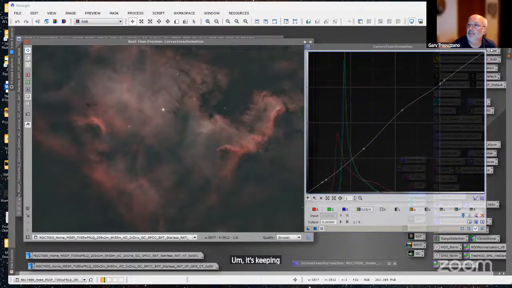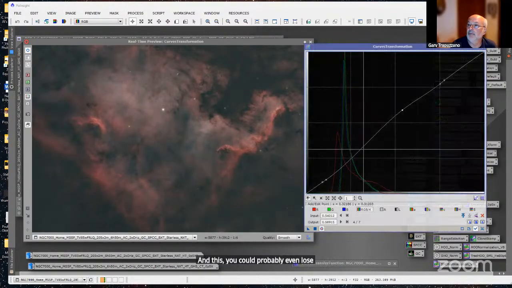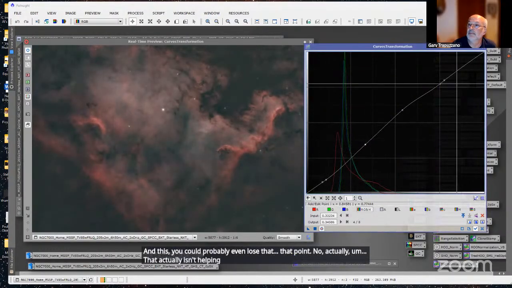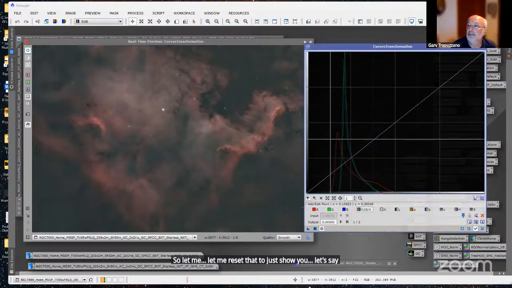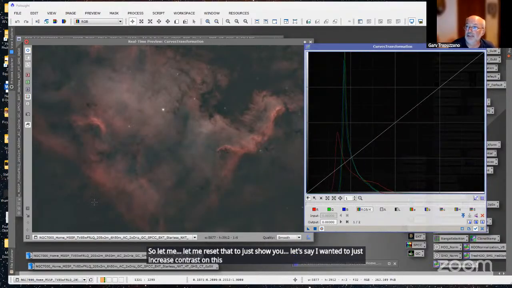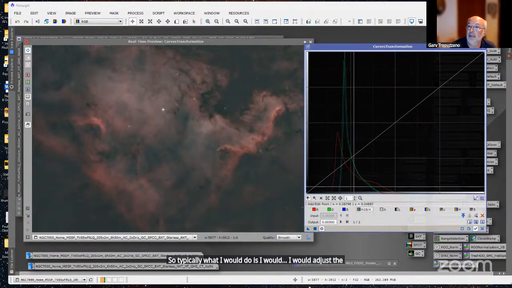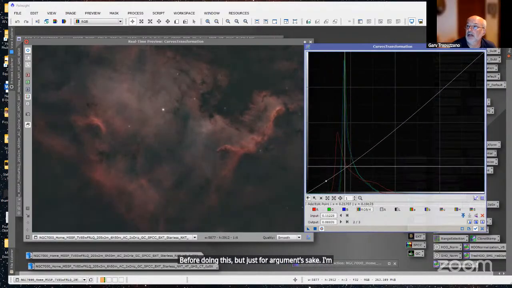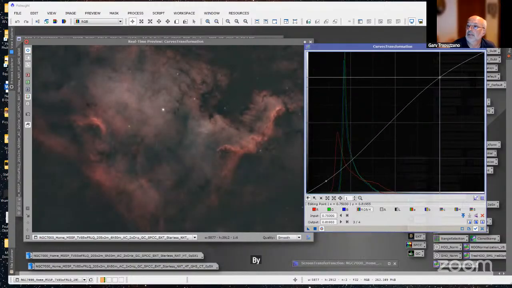It's keeping the top the same, keeping the bottom the same, and this you could probably even lose that point. No, actually, that is helping the contrast a little. So let me reset that to just show you. Let's say I wanted to just increase contrast on this. Right now the black point's high. So typically what I would do is adjust the black point before doing this, but just for argument's sake, I'm going to just increase the contrast a little by placing 2 control points.